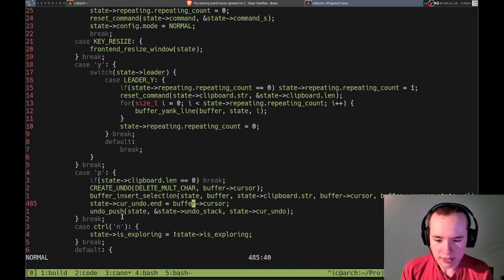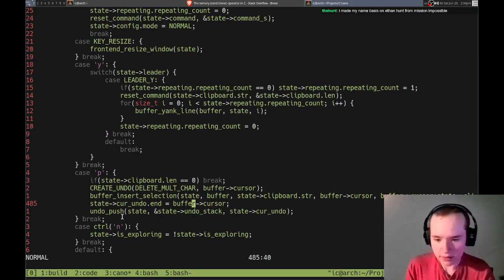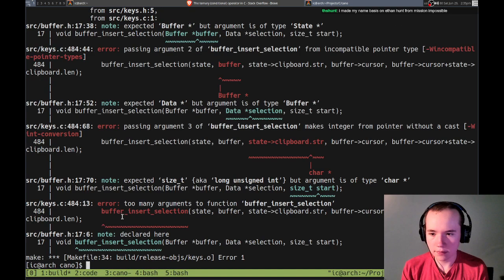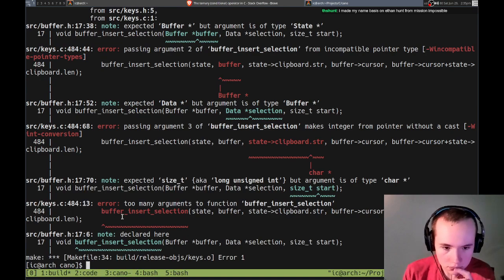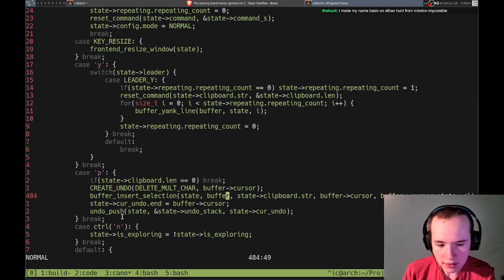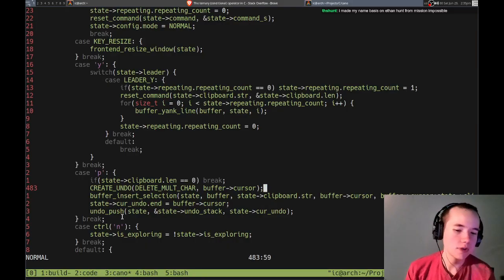Yeah. So what if I do that? Current undo dot end. Let me try it. Char star. Oh shoot, but it's supposed to be a data, so that's not gonna work. Yeah. So we still need the start, but then we need to create a data object, which is not great.